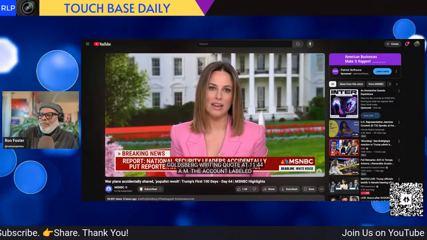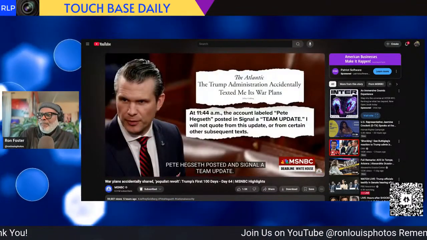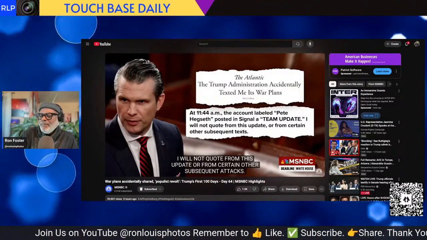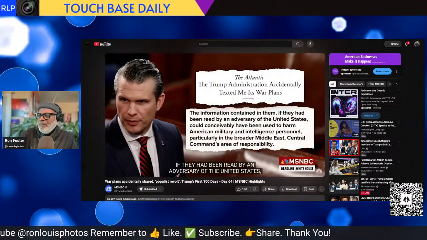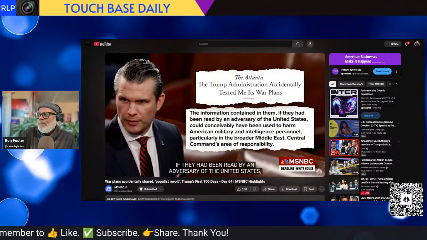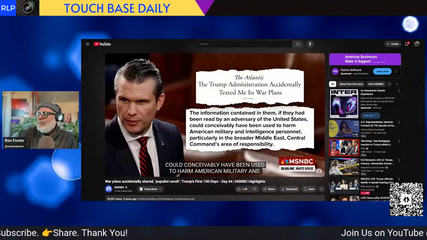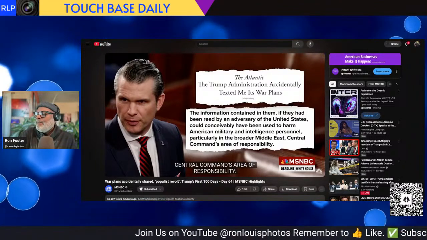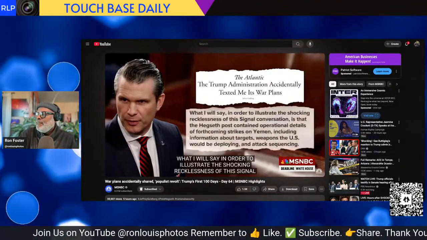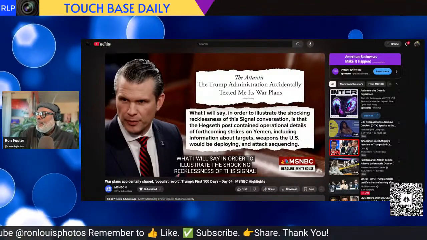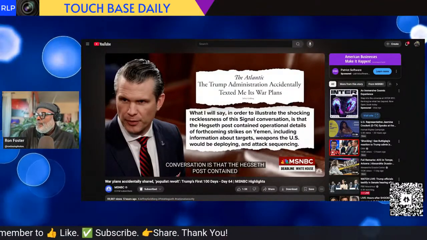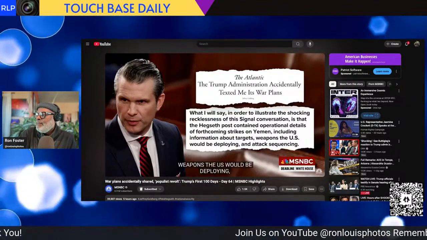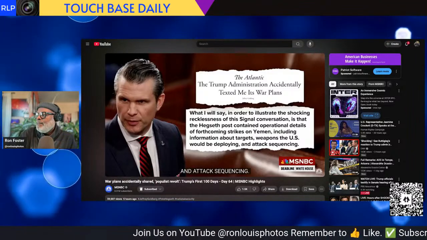Goldberg writing, quote, at 11:44 a.m., the account labeled Pete Hegseth posted in Signal a team update. I will not quote from this update or from certain other subsequent texts. The information contained in them, if they had been read by an adversary of the United States, could conceivably have been used to harm American military and intelligence personnel, particularly in the broader Middle East Central Command's area of responsibility. What I will say in order to illustrate the shocking recklessness of this Signal conversation is that the Hegseth post contained operational details of forthcoming strikes on Yemen, including information about targets, weapons the U.S. would be deploying, and attack sequencing.